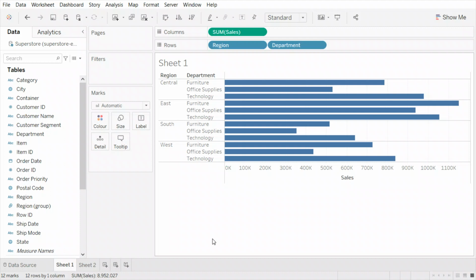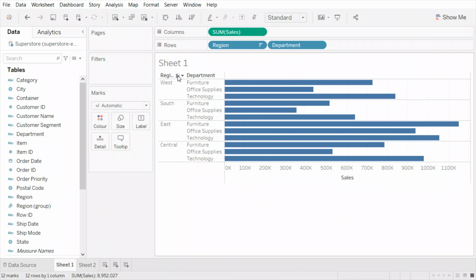Now, the second way of sorting is sorting from a header. So you can sort from a header by going over here. This is a header region, and you can see the A to Z. I'm not sure if you can clearly see that there's A to Z here. So you can sort here by region.